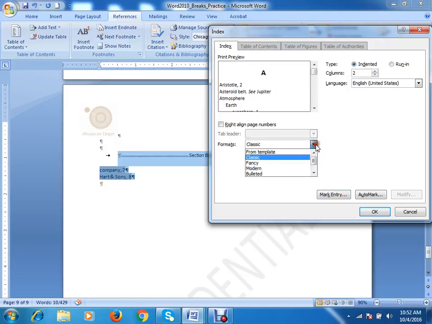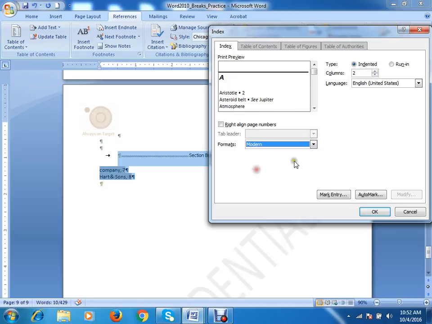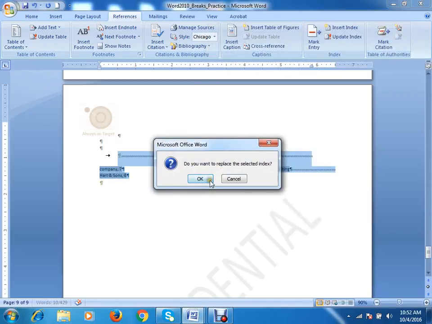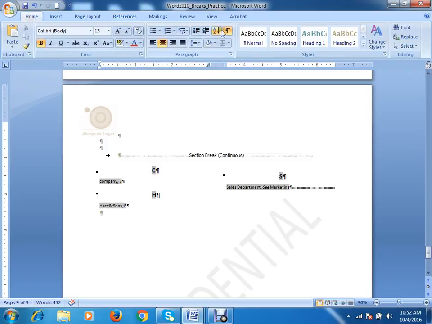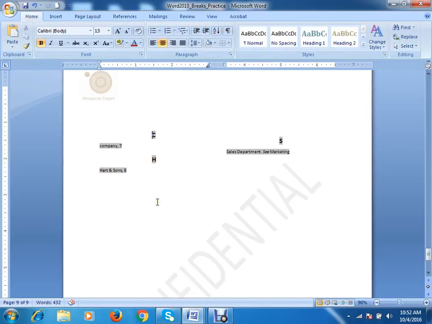You can also choose different formats. This one is the classic format. Okay. See. These are sorted according to their alphabetic order.